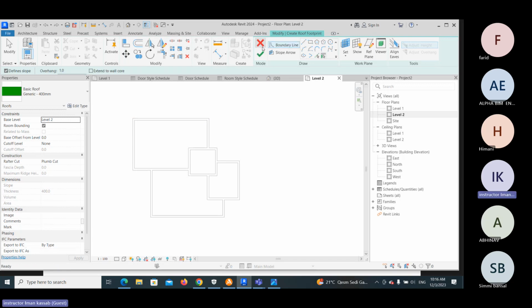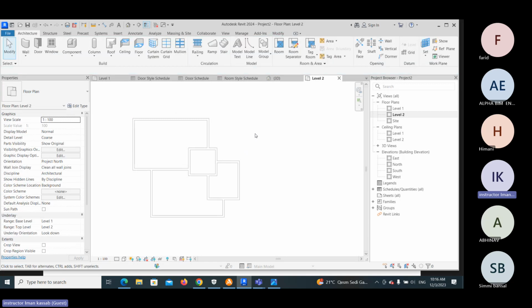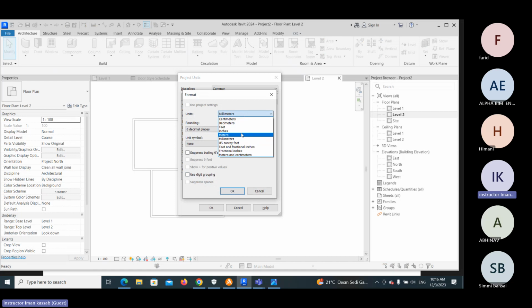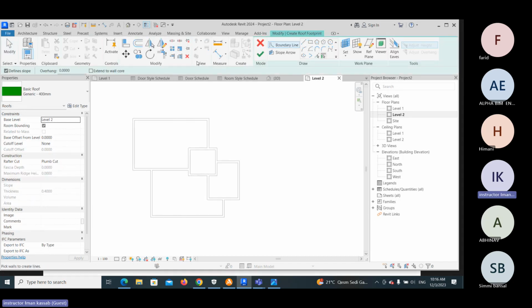Wait a minute. I wanted to be sure of something: the units first, meter or millimeter, because I'm not sure. Millimeter, that's why. Meter, 3 decimal places. Okay, then return back to the roof. Now we saw the overhang. I will put it on. I choose Pick Wall.